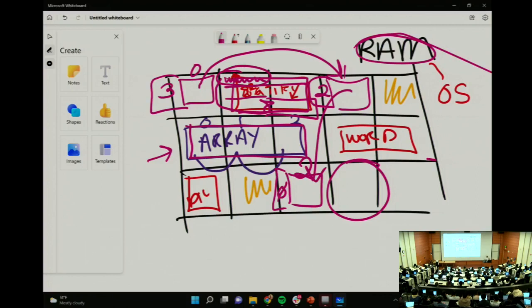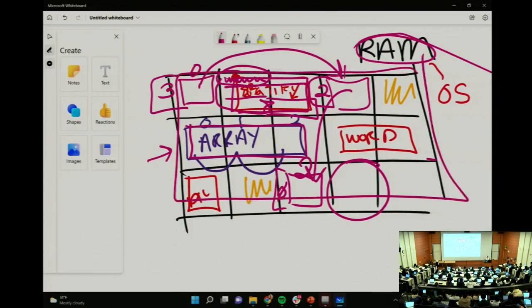Is that the computing ability? Sorry, say it again. I mean, does the RAM mean the computing ability of the computer? Is that what you're asking? Yeah. So RAM technically stands for random access memory, and it just means how big this grid thing is.